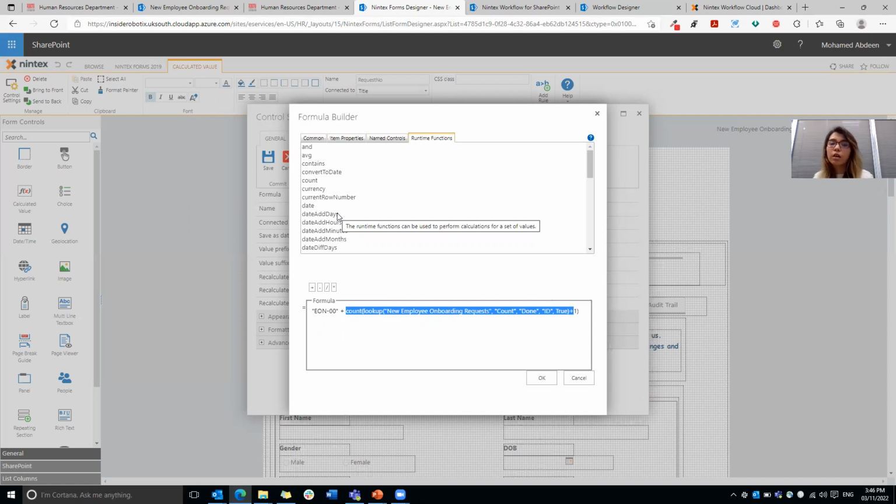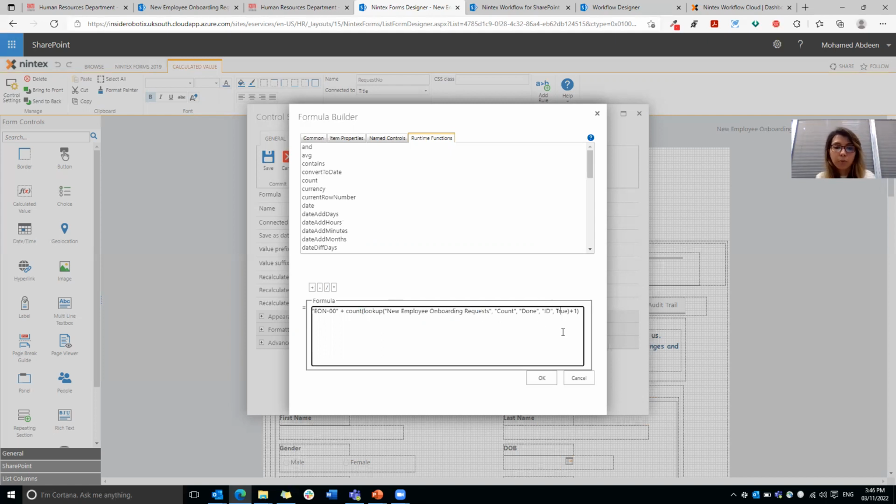Also, you can generate this number based on the number of requests inside the SharePoint list. So you will create a lookup, and in this lookup function, you will retrieve all the list items you have inside your SharePoint list. You will count these items, and you will increment the number by 1 to have a unique number. So if my list has now 3 items, this request will be request number 4.